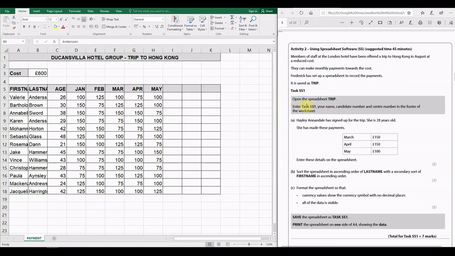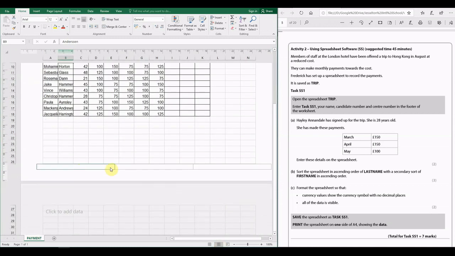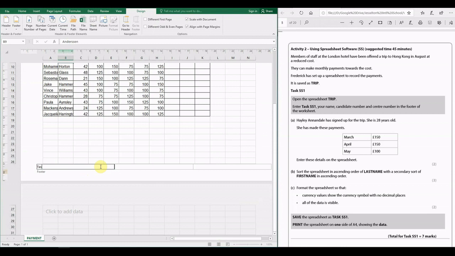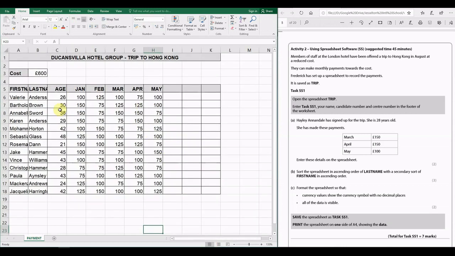To enter task SS1, your name and candidate number in the footer of the worksheet. Okay, for this, we're just going to enter the task and your name. So for the footer, we need to go down here to the page layout, and we can see we have our footers. So we can type in there task SS1 and then your name, like so. Okay. Once you've done that, it's better to come out of the preview. It's a lot easier to edit the spreadsheet in this view.